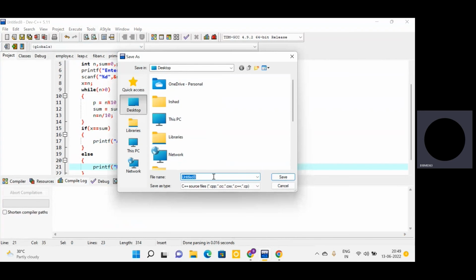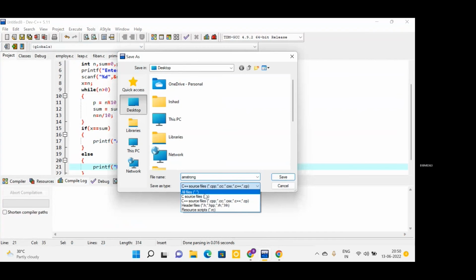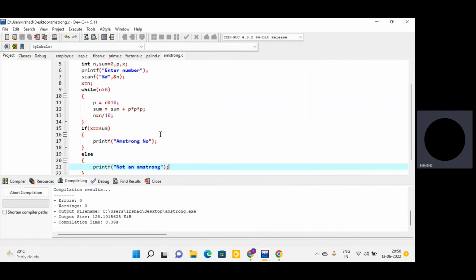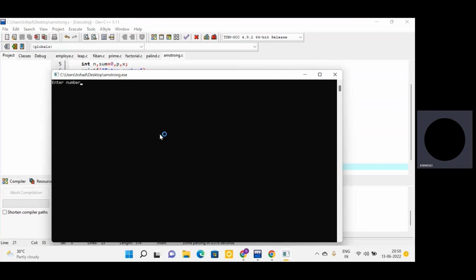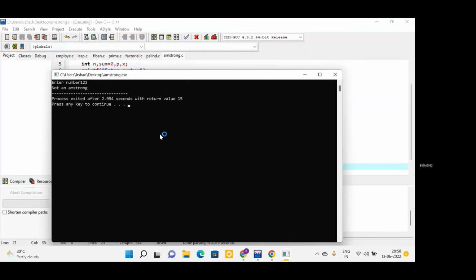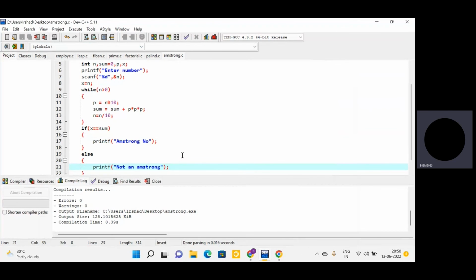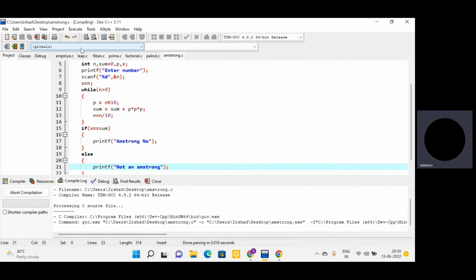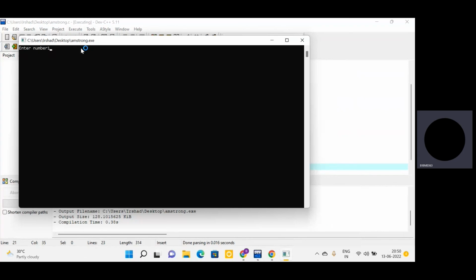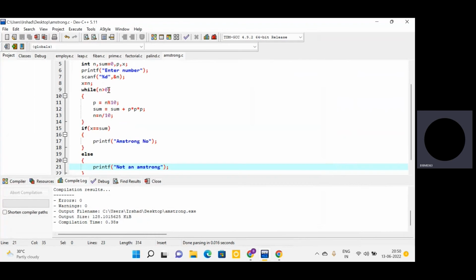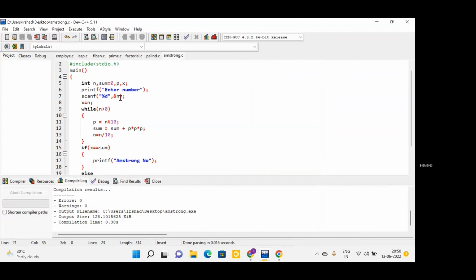Let's move on and compile. Armstrong number. Let us check 1, 2, 3. Not an Armstrong. Let us check one more number. For example, 1. It's not an Armstrong, because n should be greater than 0.